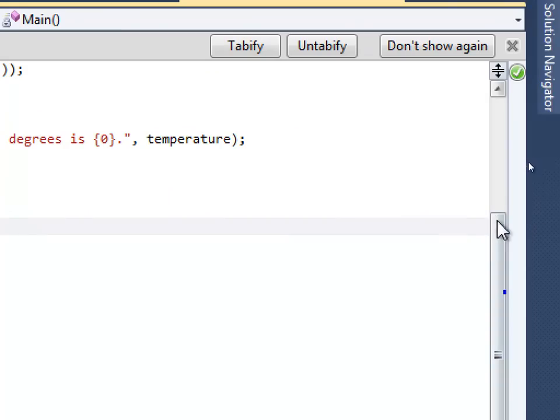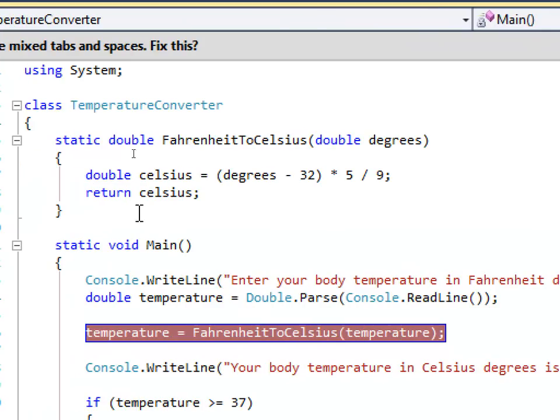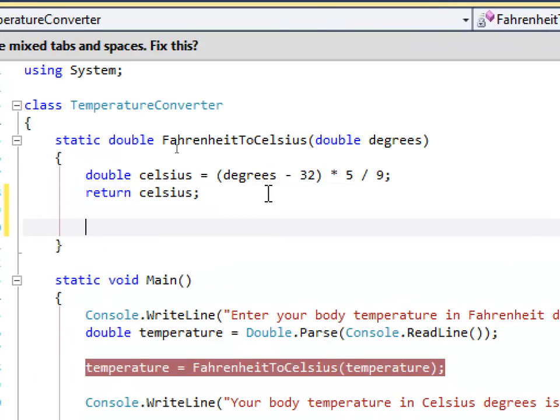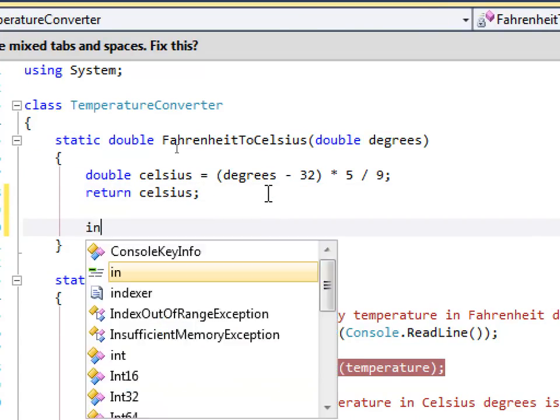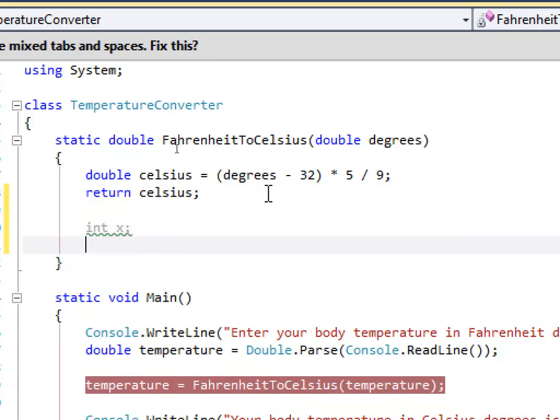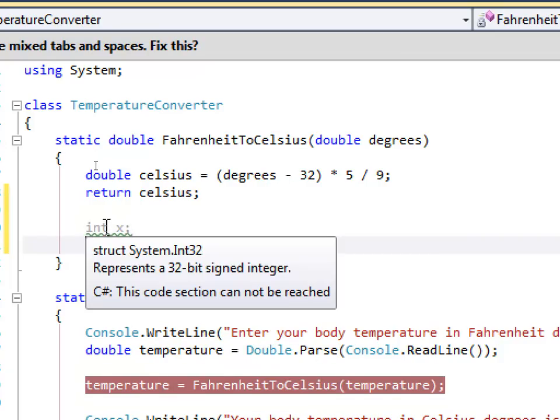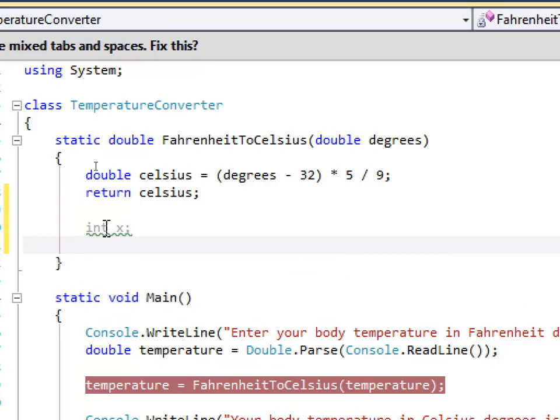I want to go back up to the function and notice that if I write any code below the return statement, I'll get it in gray, and I'll get a comment here that this code section cannot be reached because we are already below the last return part of the method. So just so that you know, you can add code after the return, but it will never be executed.